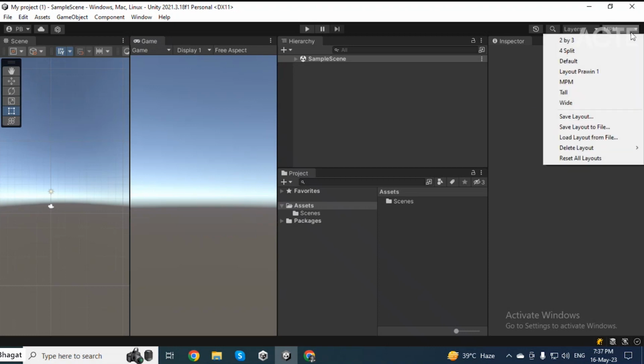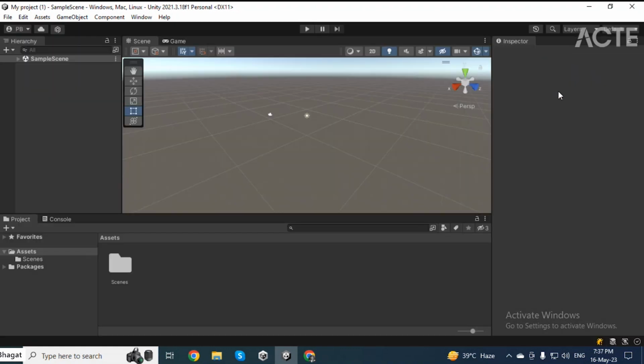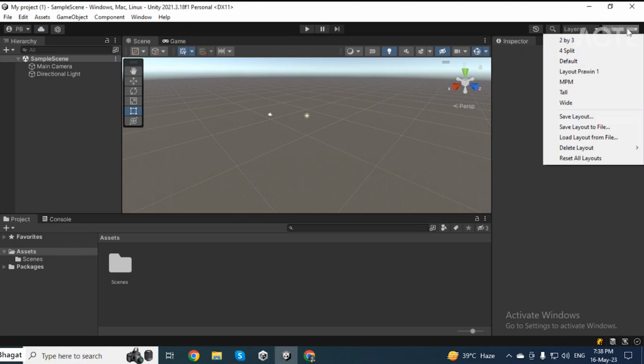And see, this default layout is like this. You can change the layout design of this particular Unity editor. Here you can see on the right hand side, there is the default editor. This is a particular layout.